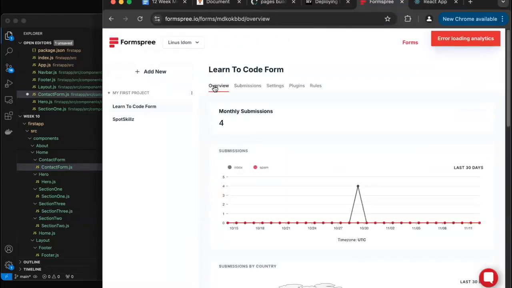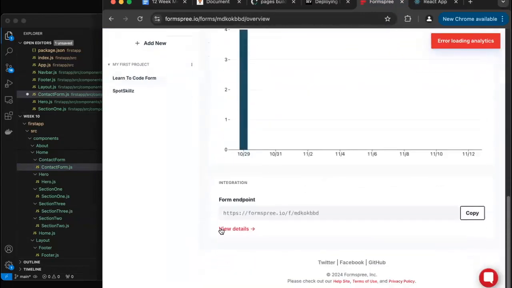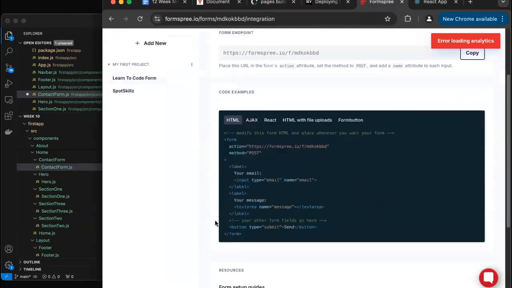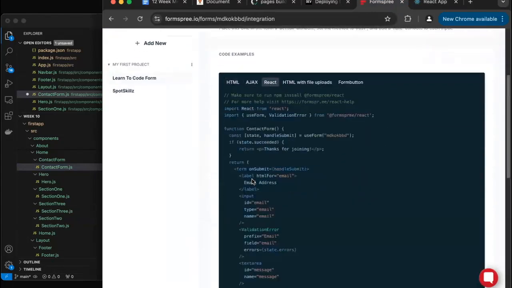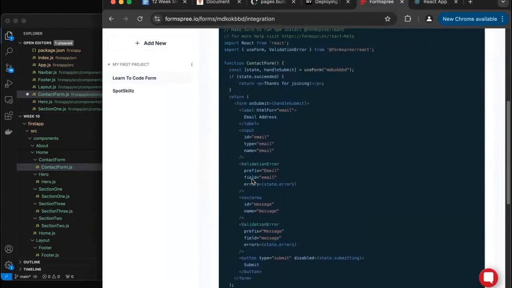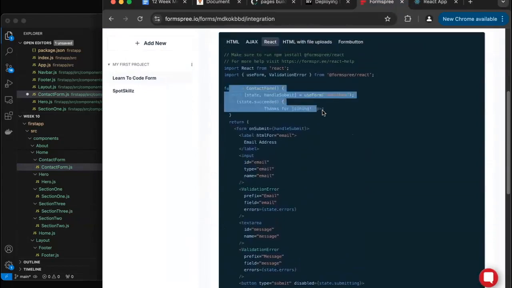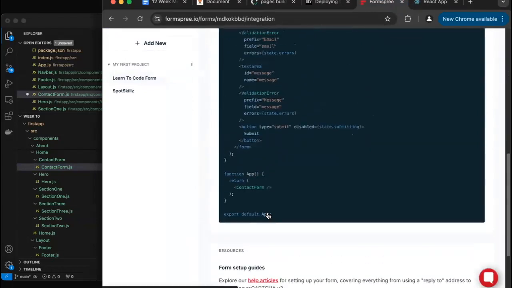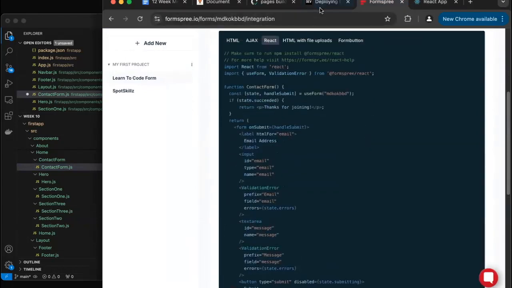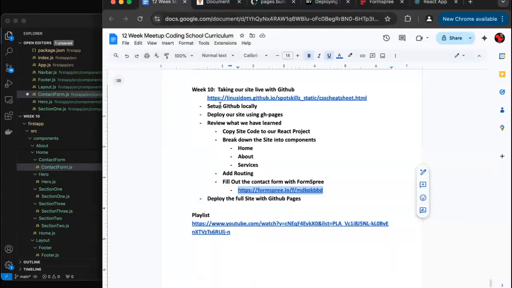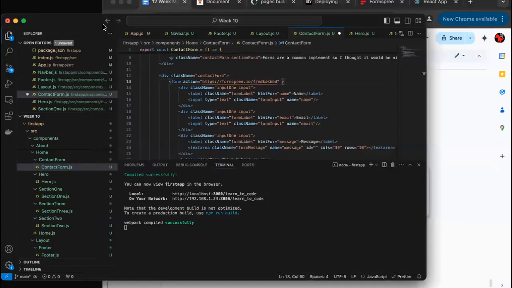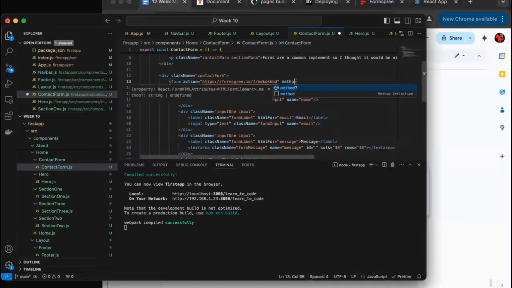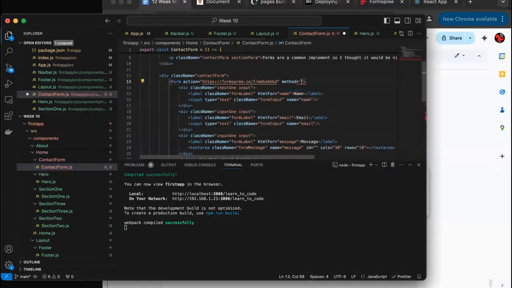So if I go to learn to code and I go to overview and then I go to view details, then I can see, oh, here's the HTML. Here's also the React version. I just stick with the HTML. I will show you how to do this one in the future and momentarily, but I'm not going to use this method. This one's a bit funky for me. I don't like it as much, but I'll show you a different method to use. And we're going to use state and all that stuff. So we've got this link from FormSpree, and we're going to do a method equals to a post.